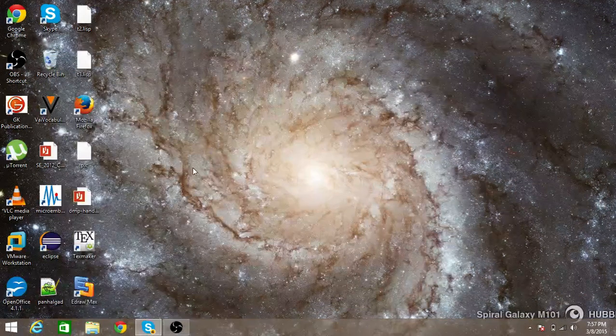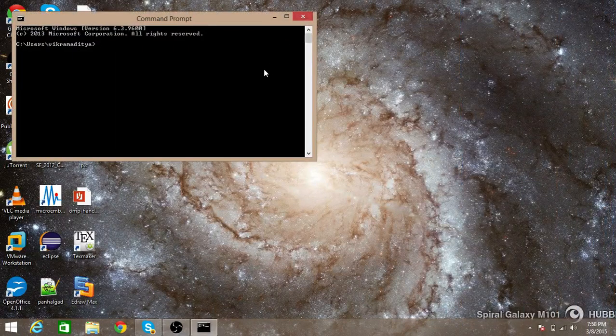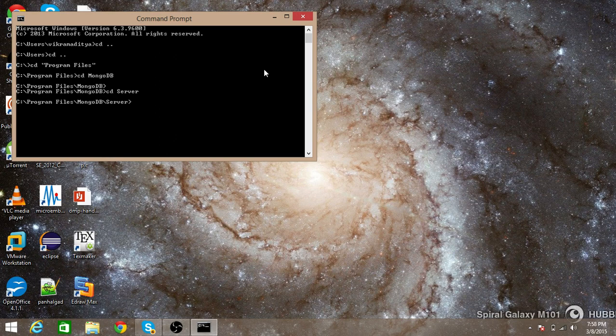After the installation, open the command prompt, then change your directory to the MongoDB folder, which is in C drive, in Program Files, then MongoDB, then there is a folder called server, then 3.0, and then finally change the directory to the bin folder. When you are in the bin folder, just type mongod.